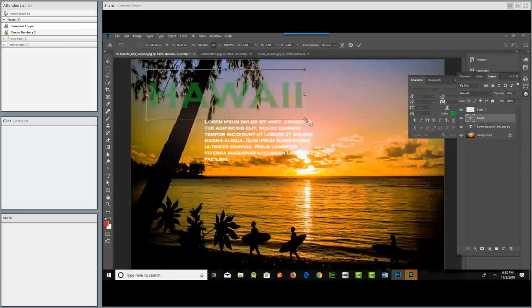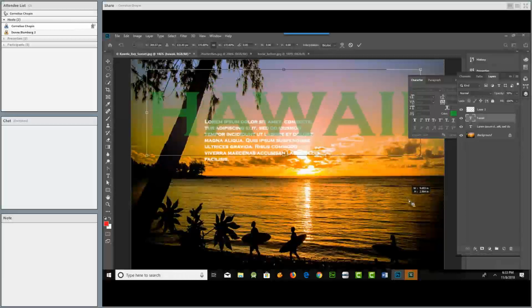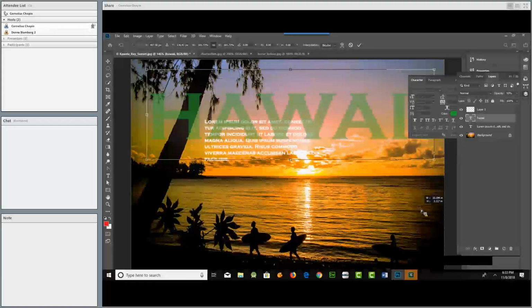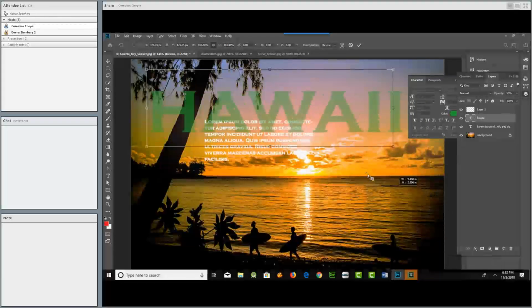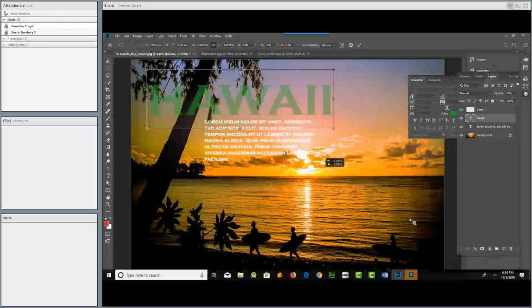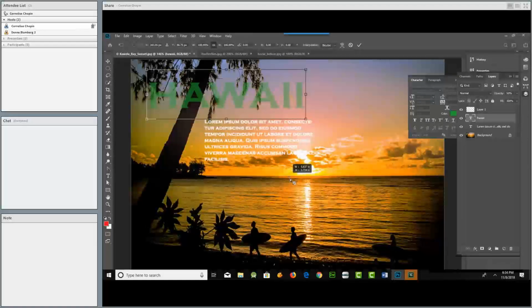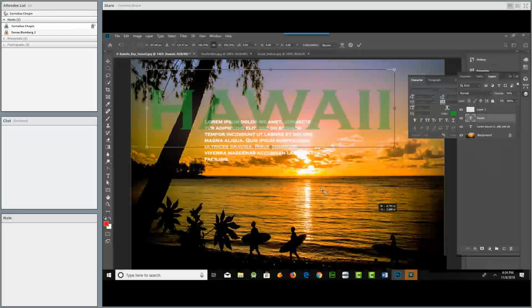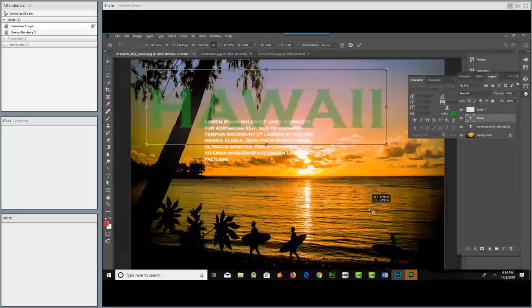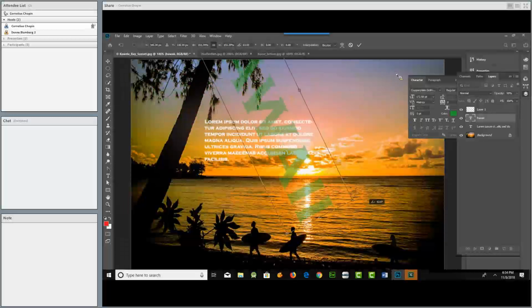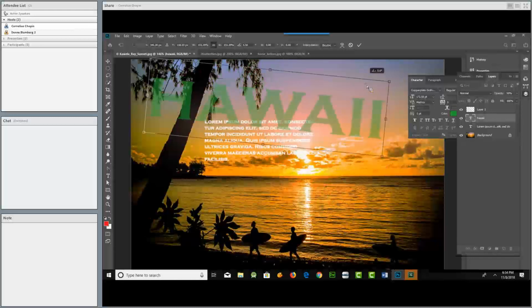If I were to try to scale it, notice it's scaling proportionally without me holding down the shift key. You guys see that? In the past, you would have to hold on the shift key in order to scale things proportionally. Now you can do it automatically just by pulling on the handle, or if you want to rotate it, whatever the case. Any type of transformation, right? Rotating, scaling, skewing it, warping the object, whatever the case is.